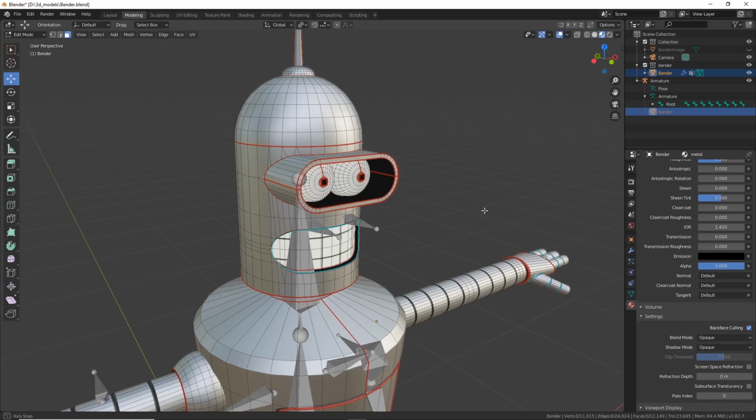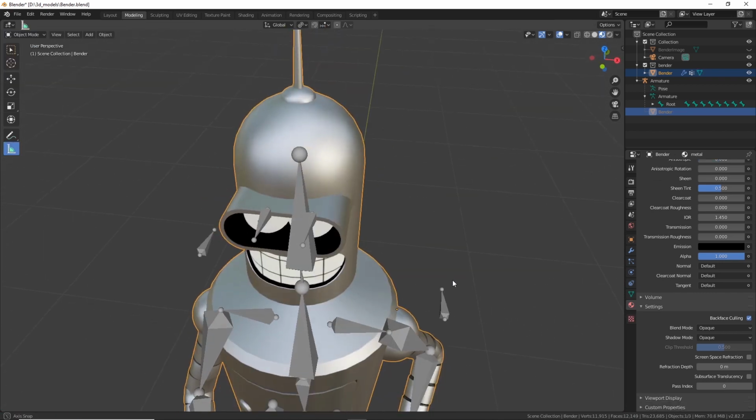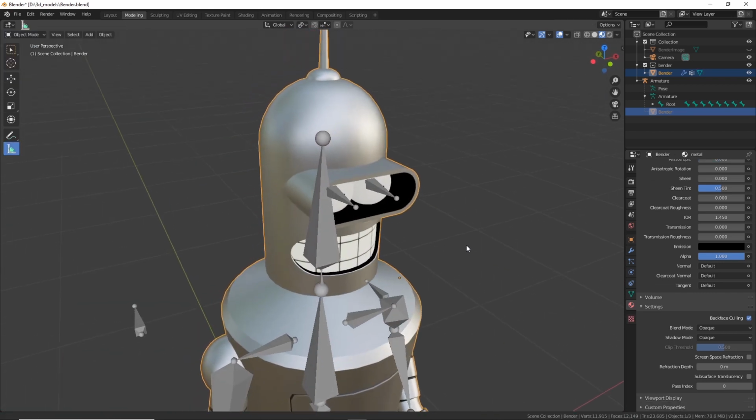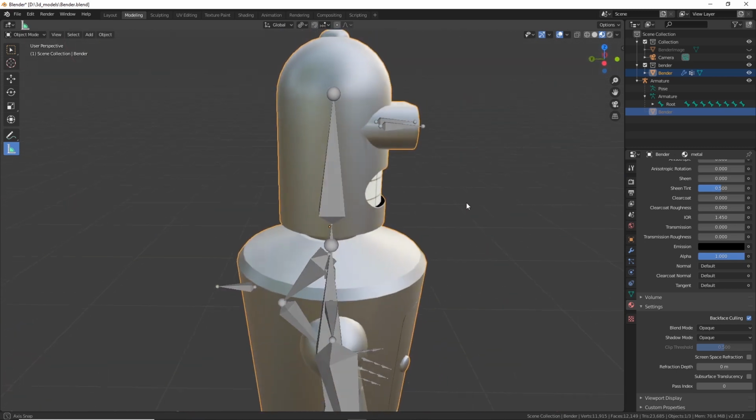So if for some reason you import your character into Unity and the faces that show up in Blender don't show up, that's what's going on.